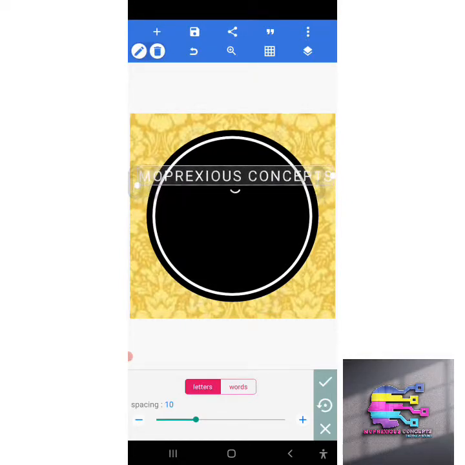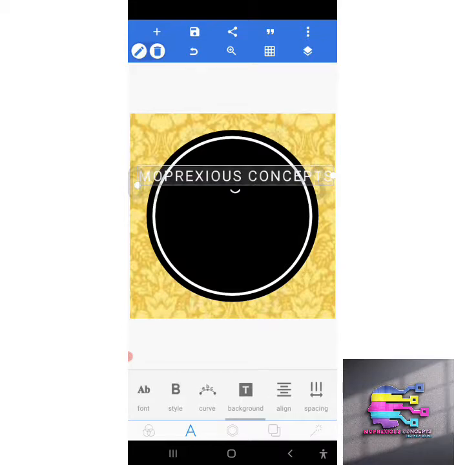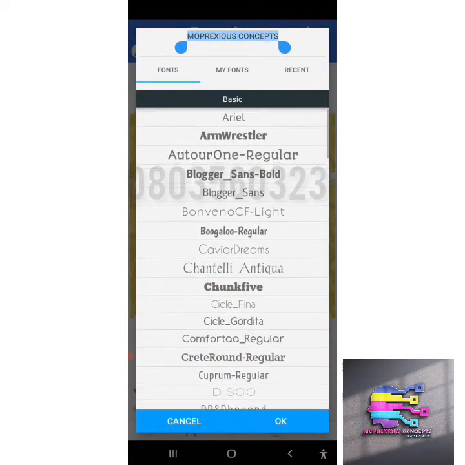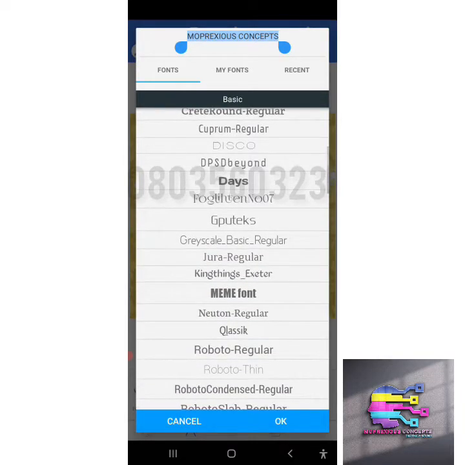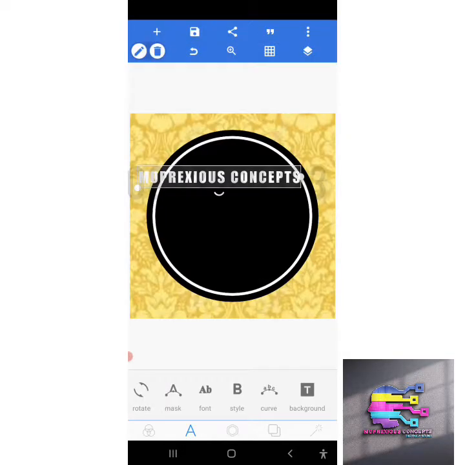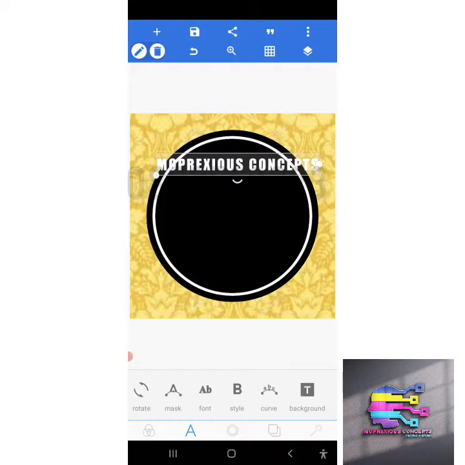Can you see? 10. Now we have to change this font. I don't like this font. I will be using mem font. Can you see it? Mem font. Click on mem font, then click OK. As you can see, the text now has been reduced.